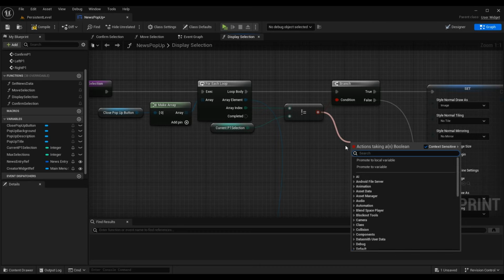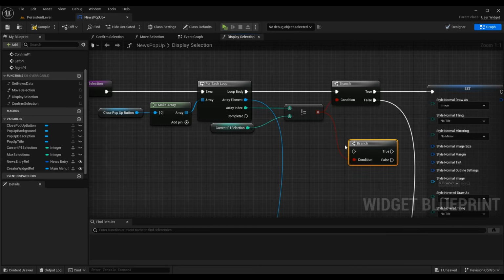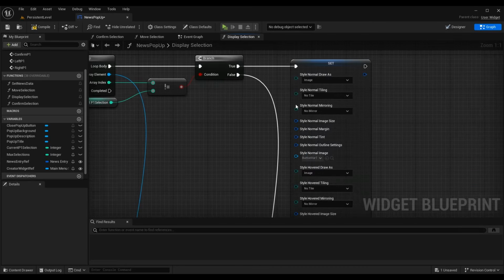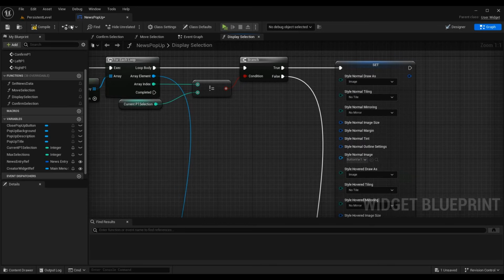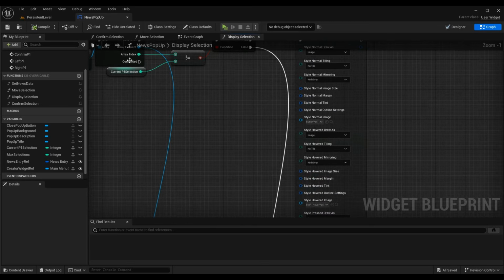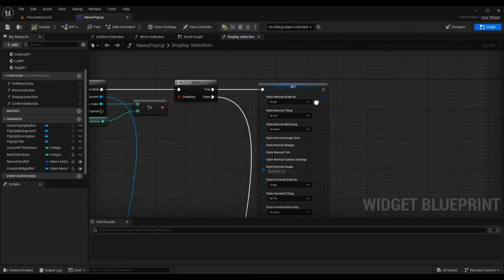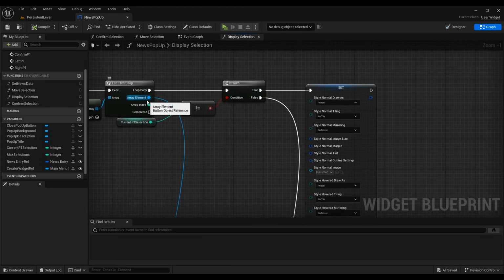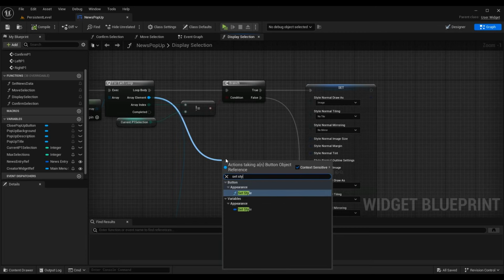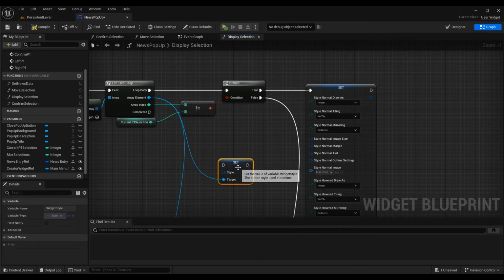Then we're going to bring the return of that node into a branch, just like this, and we're going to set the style based on if that's true or false. So we're going to drag off of our array element, and I know it's really far down here because these nodes are huge, and we're going to call it set style. So array element, set style, and variables appearance.